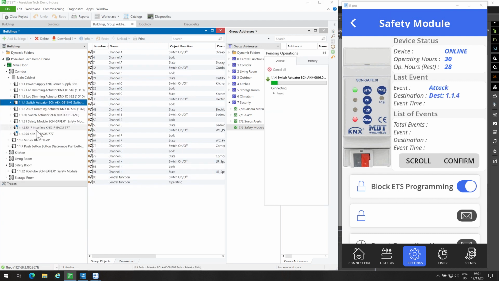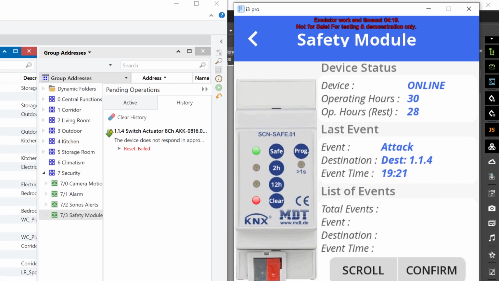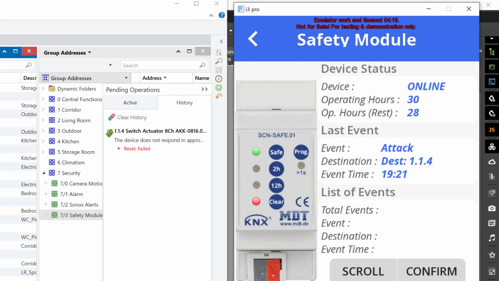Since the safety module is in lock mode, every ETS programming attempt will be blocked, and an event will be generated to inform me of an attack event in the device with physical address 114 at 19:21.